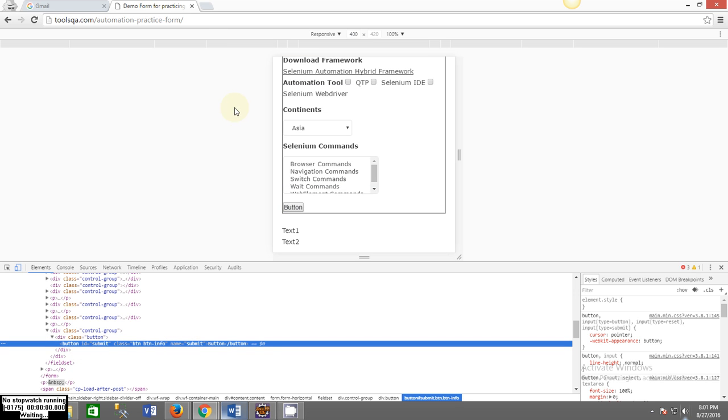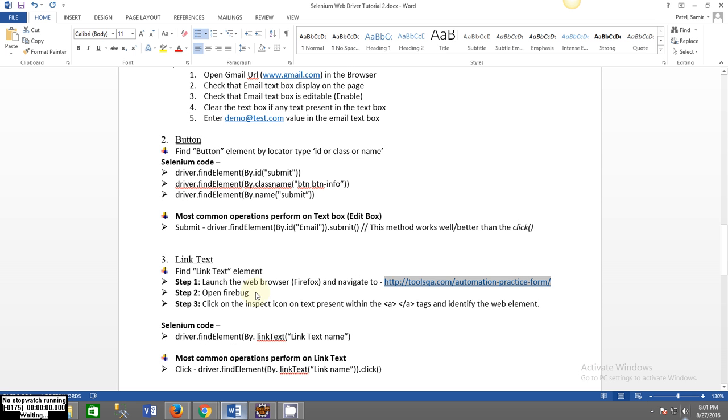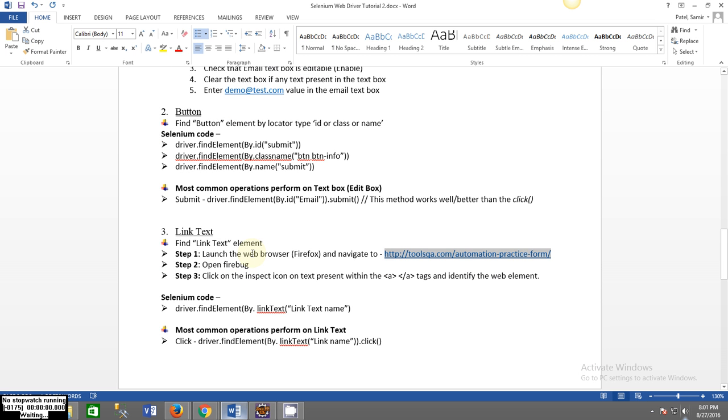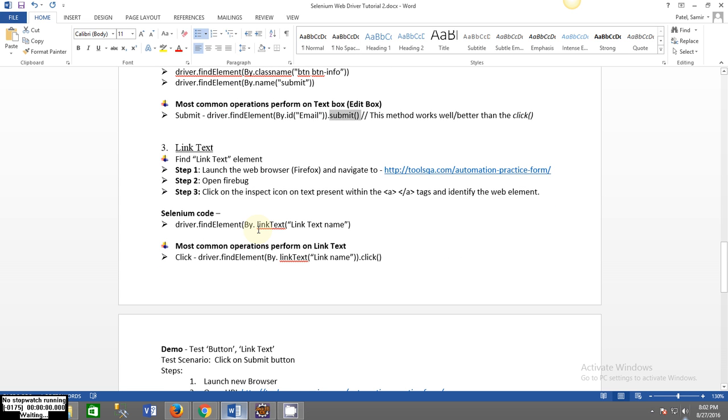Okay, let's see how we can do certain operations on that. For that button, the most common operation we perform is nothing but click. Either we can use the click method or the submit method. I prefer that we use the submit method. Technically it's better to use this method rather than the click method. Okay, let's see some practical on how it's performed. Before that, let me also explain the link text.